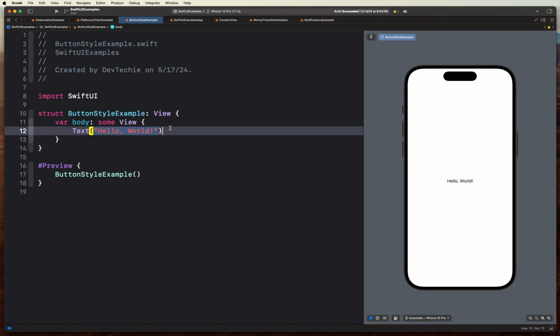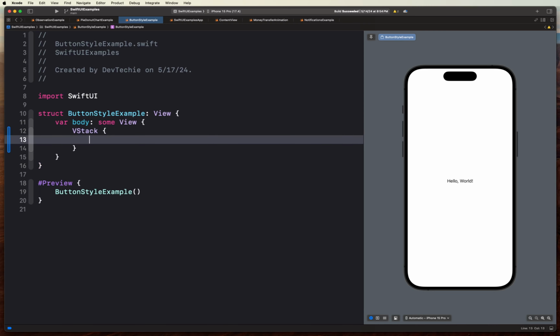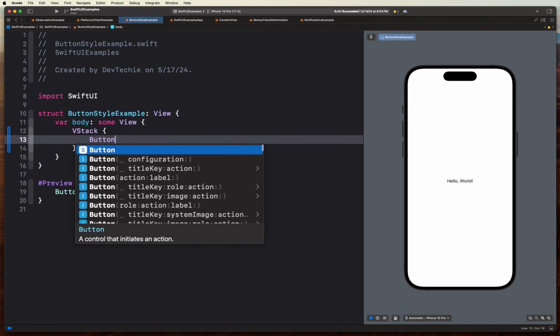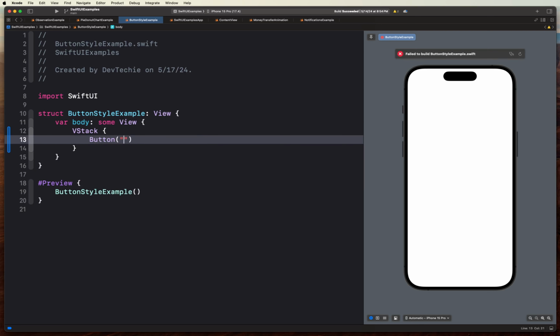So let's go ahead and create one right here, where we're going to create a VStack first, and inside the VStack we're going to add a button. Okay, now just name this button devtechie.com.